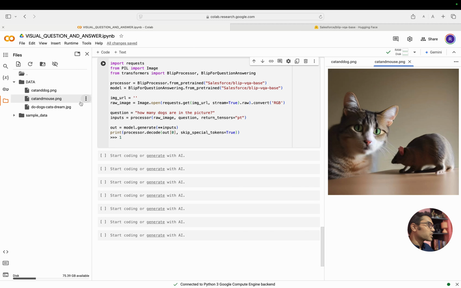But let me first give the path for it. The cat and the mouse image, I'm just going to copy the path and paste it here. And then I'll have to tweak a little bit of this code because it is from the URL. So I'll remove all of these things.